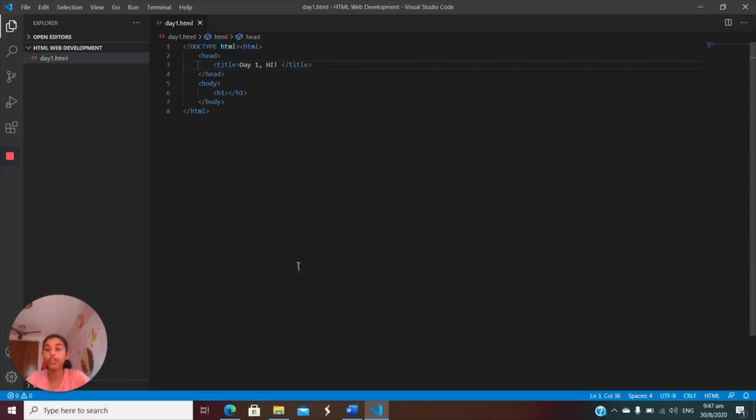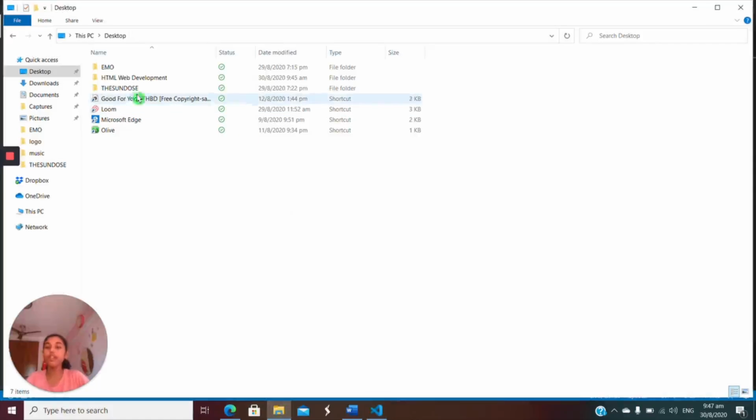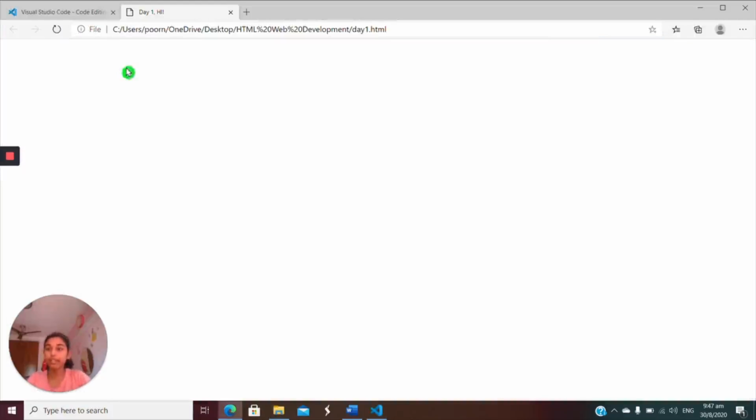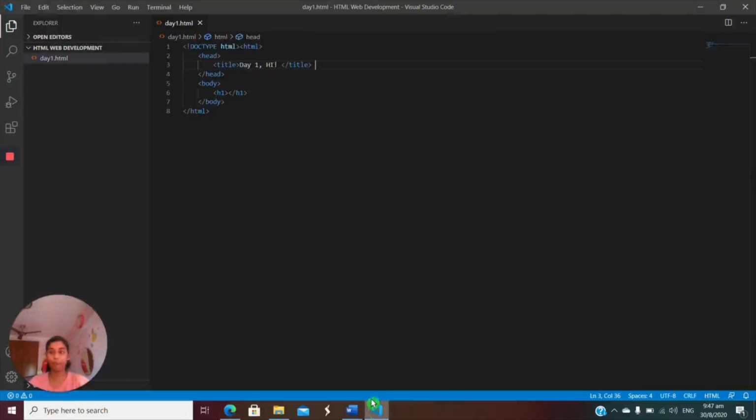And after that, we're gonna open this file to see the output in an actual web page. So we're gonna go back to File Explorer and go to HTML Web Development, and surprise, you already see your day 1 over there. We're gonna double click it, and right now you see nothing on your web page, but look, on the top of the web page where the tab name is, you can see that it says day 1 hi. So that's what the title does. The title creates a sort of name for the entire tab that has been opened for your web page.